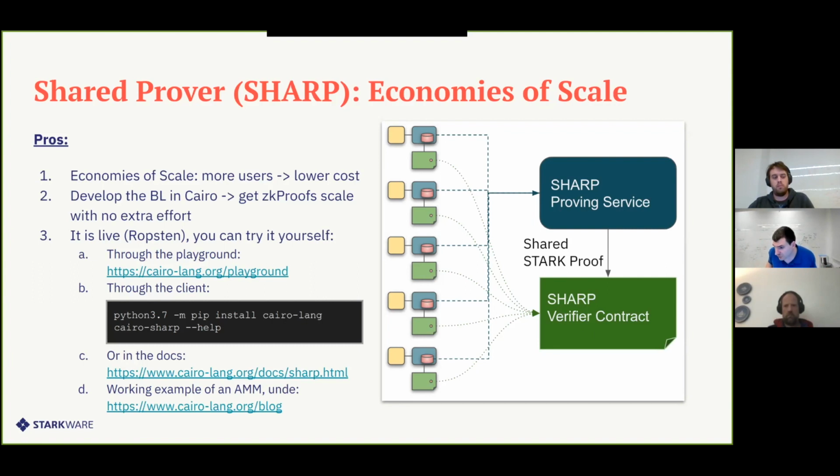In which platform is the Sharp installed? So the Sharp service is something that we run on our services, but what you use, the Cairo Sharp, is a client of this service, and it is written in Python, and we tested it on a Linux-based system. I'm pretty sure that you can run it on Mac as well, and I would guess that you can run it on Windows, but I personally did not test it on Windows.